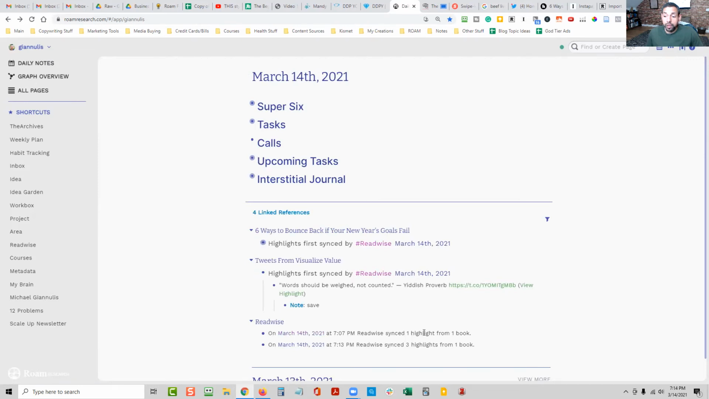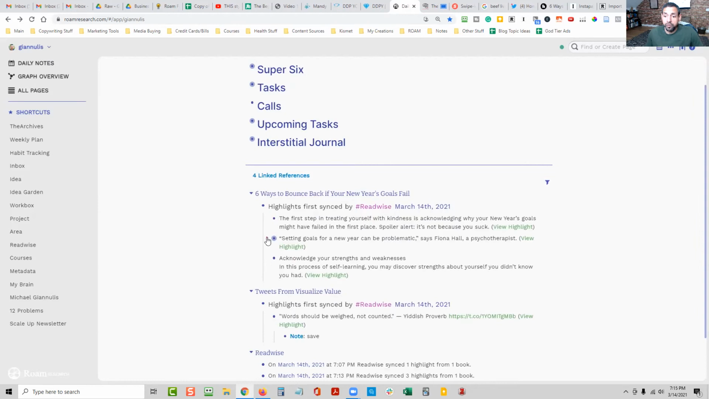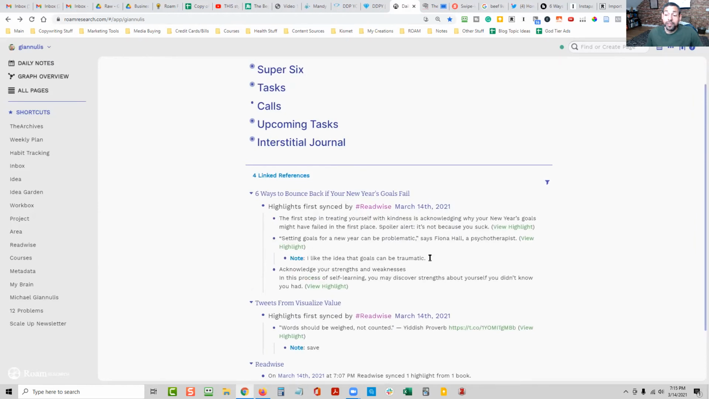Okay, so on the Readwise side there, that was the tweet. So here is what we saved from the article. So we actually saved, these are all those things. So here's even the comments that I made. I like the idea that goals can be traumatic, right? So all that was actually saved here, and you can link out through this. Now, the cool thing is all of this came through Readwise, even though it was done inside of Instapaper, it still routes through Readwise. So that's why it says Readwise here, and all these things are there and they're all set up.